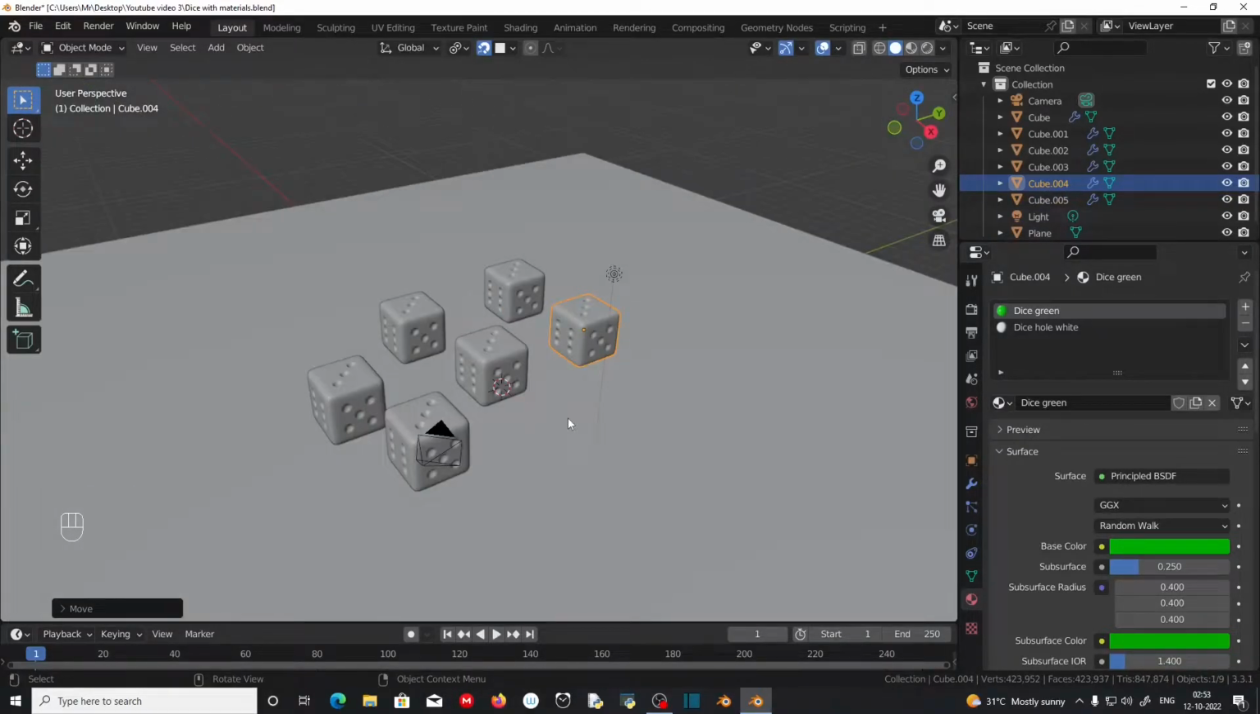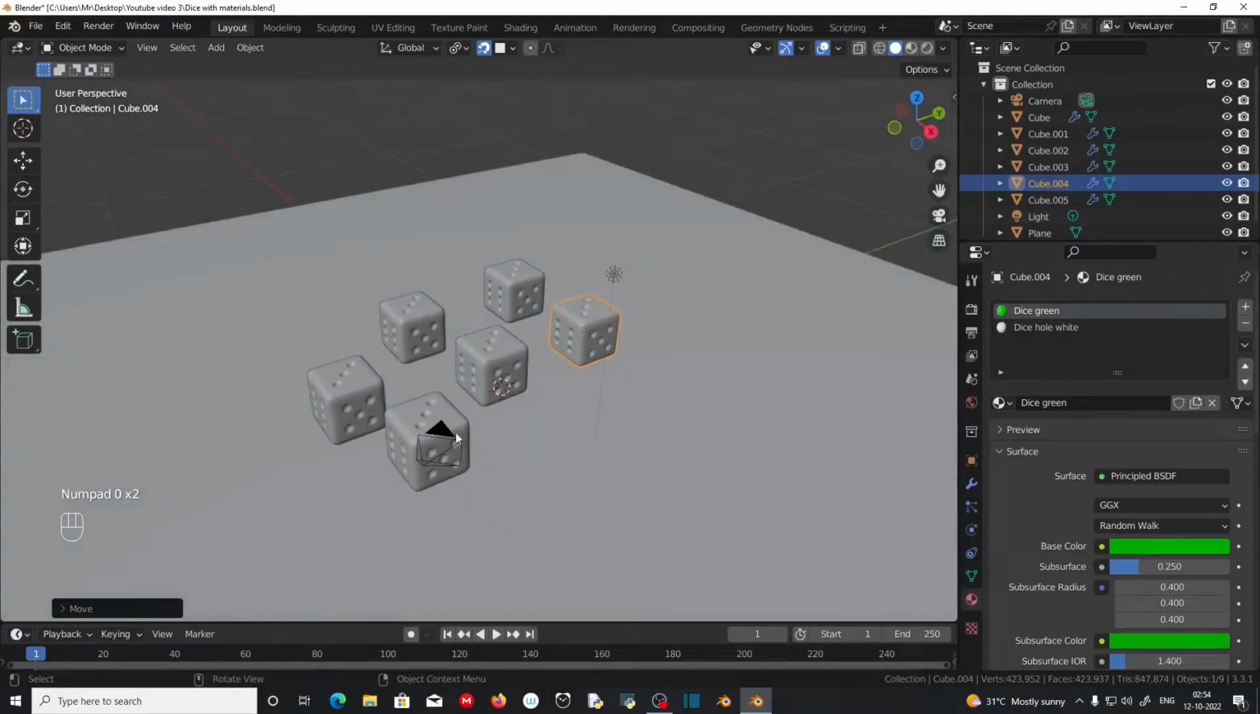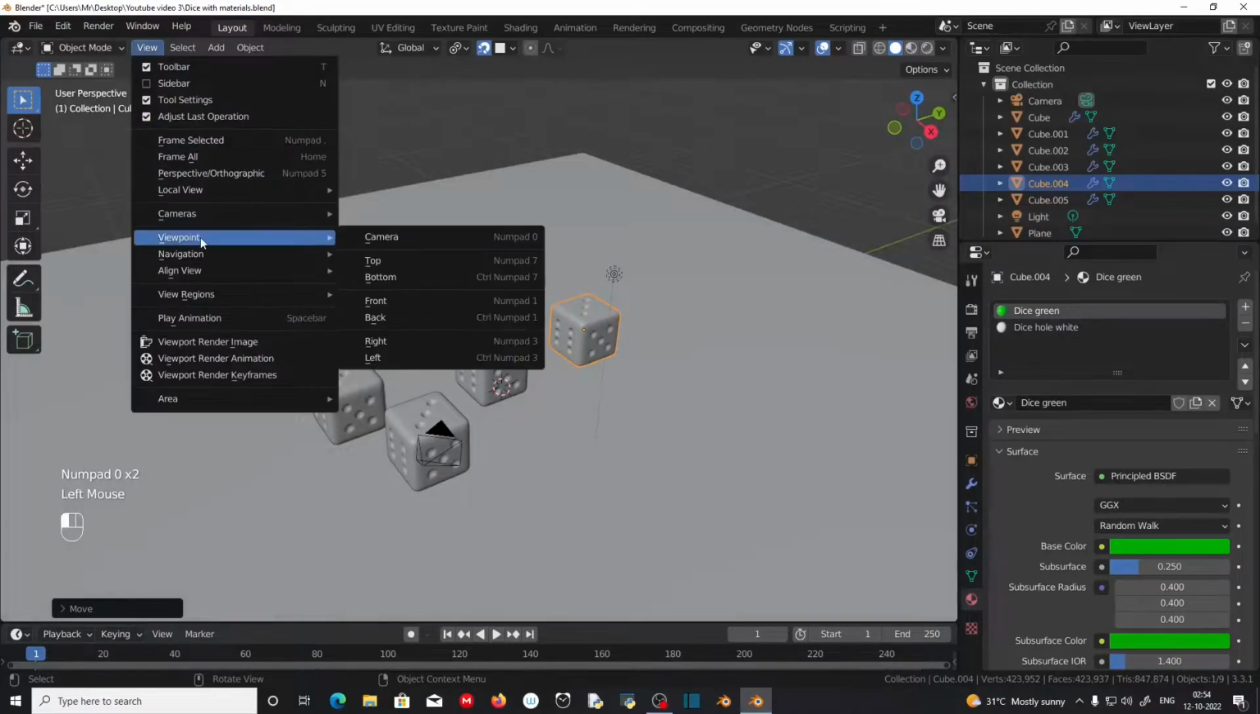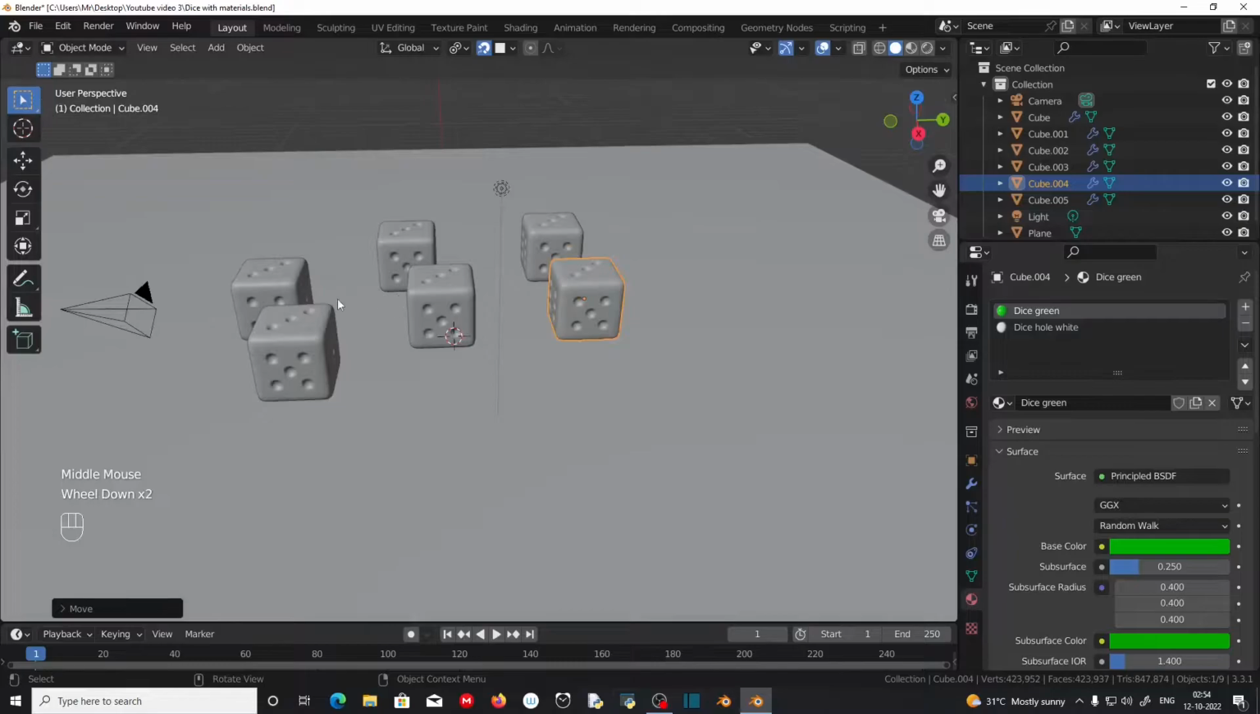Now we need to look through our camera. In order to look through the camera, press numpad 0. If you haven't got a numpad, you can go to View, Viewport Camera. This will place the viewport to camera view. To come out of camera view, you can use middle mouse button. Our dices are looking so big at the moment.